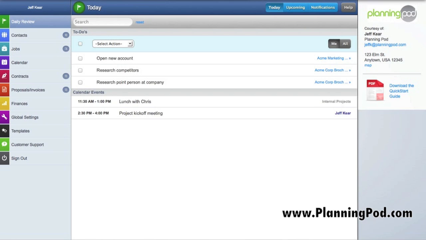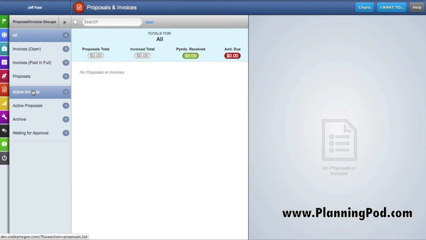Our app also lets you create and manage all of your proposals and invoices online. First, I'm going to show you how to create a proposal with our application.